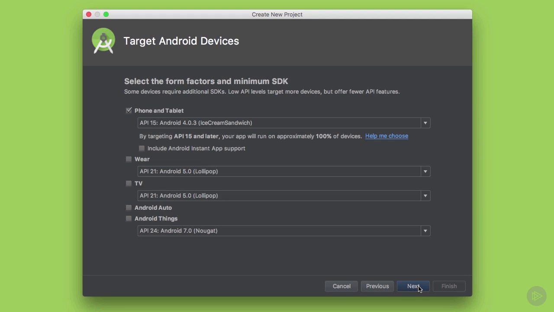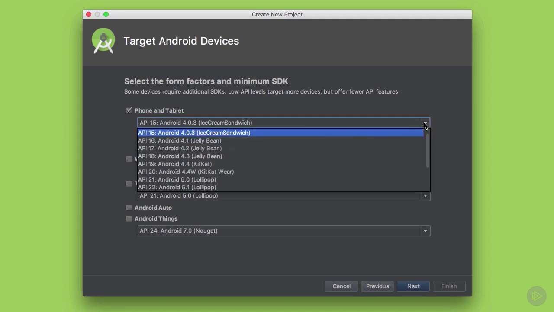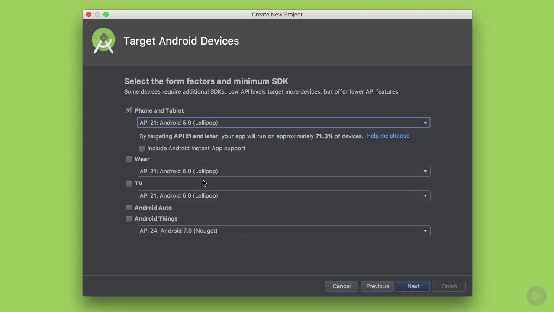We can hit Next, and now we can see all the different targeted Android device options that we can have. We're not going to be targeting Android Wear, TV, Android Auto, or Android Things for our Internet of Things. Instead, we're going to simply select Phone and Tablet, and select a reasonable minimum version to be supported. In this case, I'll just select 5.0 Android Lollipop, which is where Material Design started its implementation.